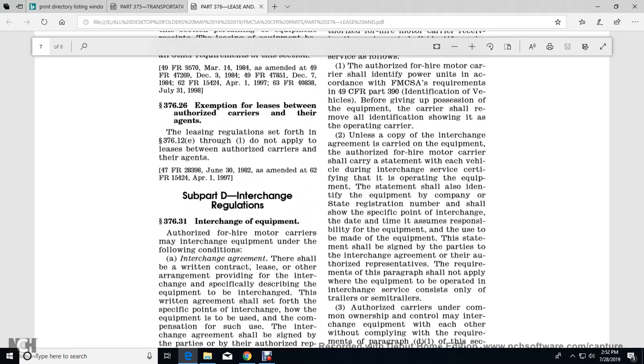The authorized for-hire motor carrier shall carry a statement in each vehicle during the interchange service, certifying that it is operating with the equipment. The statement shall also identify the equipment by the company and the state registration number. It shall also specify the point of interchange, the date and time, and that it assumes responsibility for the equipment and the use made of the equipment. The statement shall be signed by the party to the interchange agreement or their authorized representative.